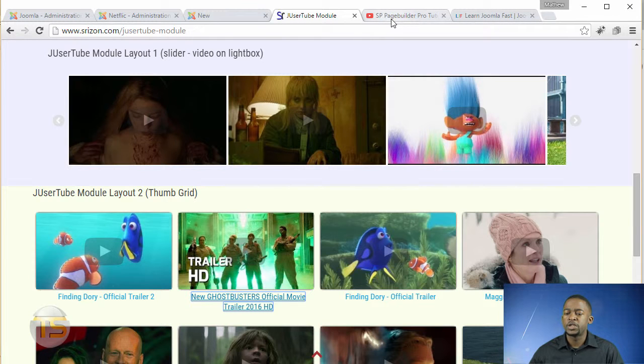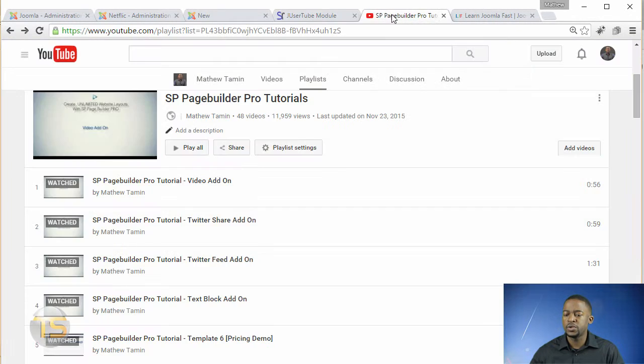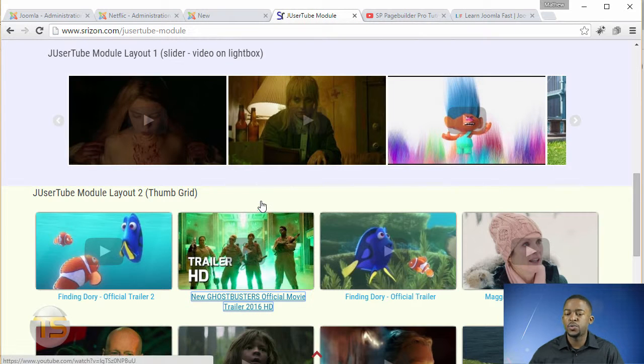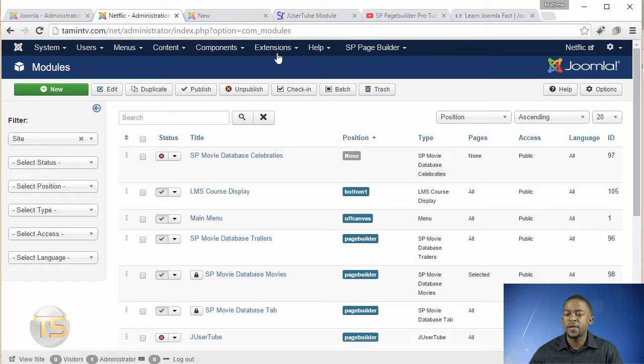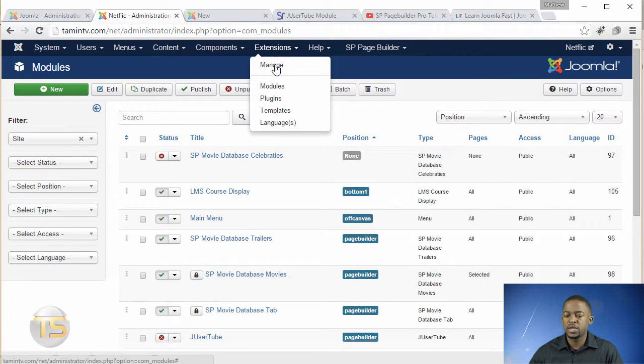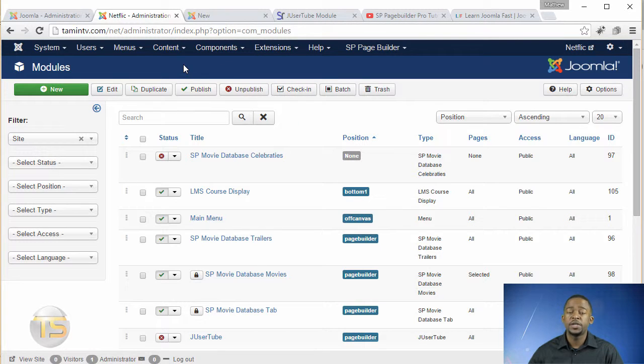So what I'm doing in this tutorial is I'm going to show you how to use this playlist that I have here and import it on my site, and you'll see how cool it's going to look. All right, so the first thing you want to do is download the extension, and then once you've done that, you go to your Joomla backend and you can install it through the extension manager here. So I've already done that.